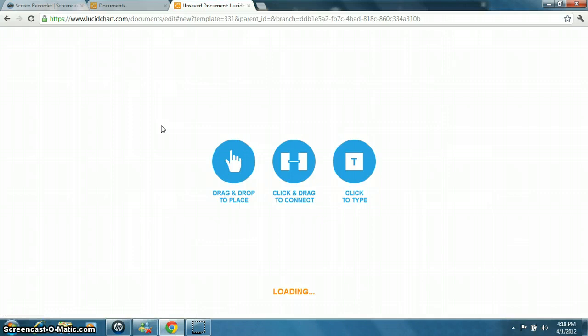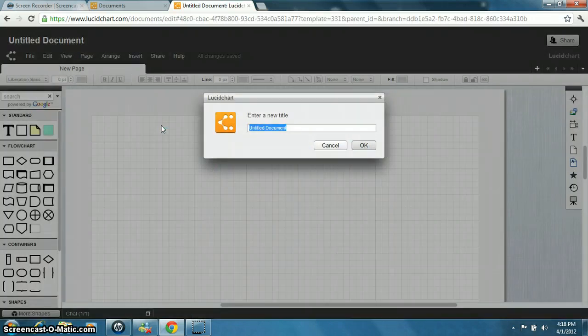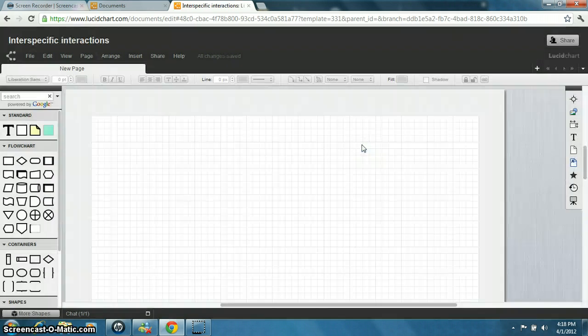Now you wait a bit and it'll start up. So it's asking for a title for the document. I am going to entitle this document Interspecific interactions. Click OK, and now we can start making our flowchart.